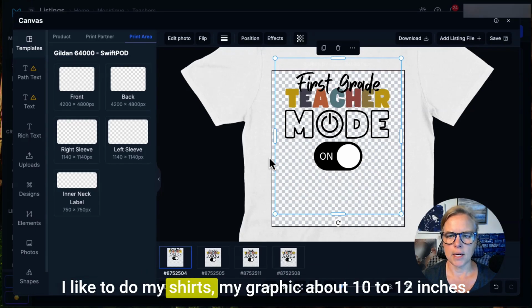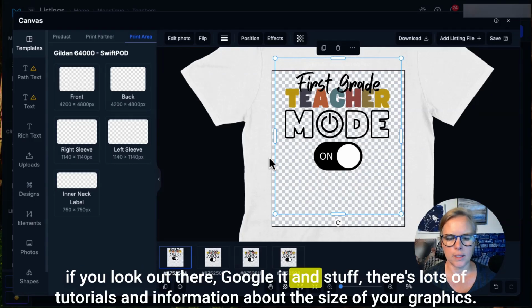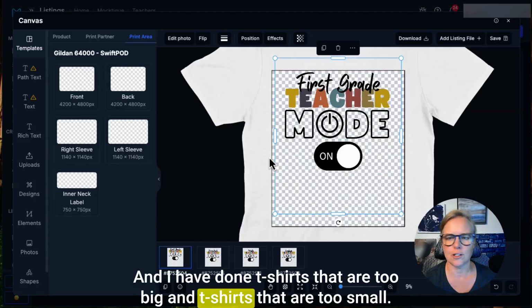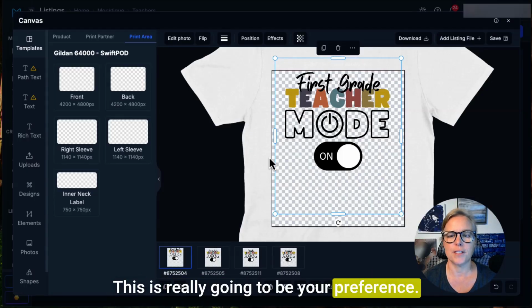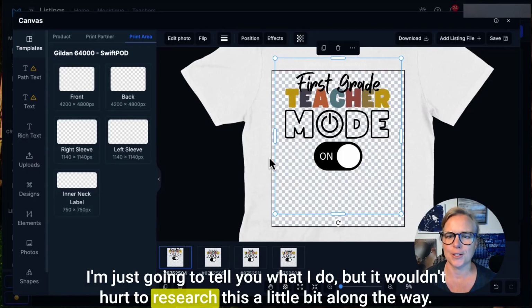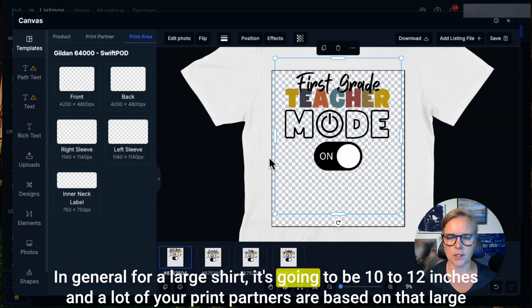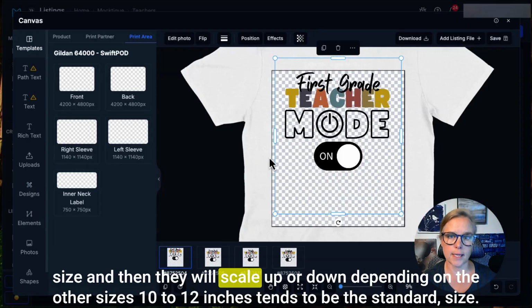I like to do my shirts, my graphic, about 10 to 12 inches. If you look out there, Google it and stuff, there's lots of tutorials and information about the size of your graphics. To me, this is one of the most overwhelming parts of learning this business, is, am I getting the right size? And I have done t-shirts that are too big and t-shirts that are too small. This is really going to be your preference. I'm just going to tell you what I do, but it wouldn't hurt to research this a little bit along the way. In general, for a large shirt, it's going to be 10 to 12 inches. And a lot of your print partners are based on that large size, and then they will scale up or down depending on the other sizes.